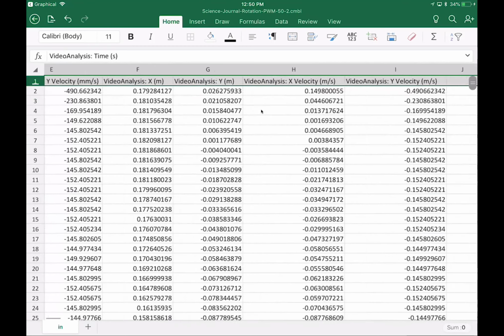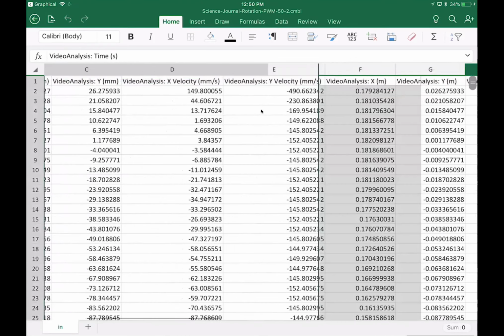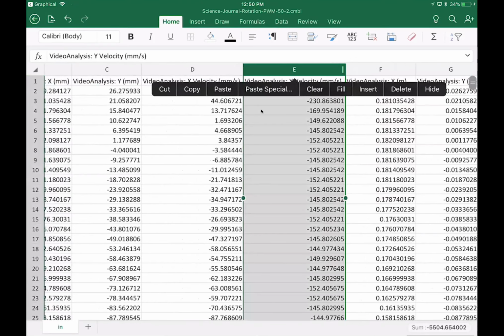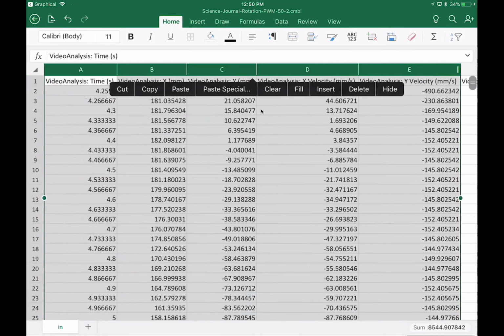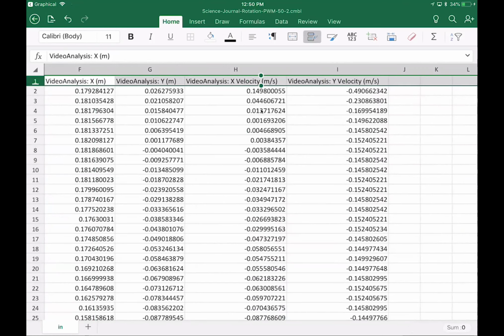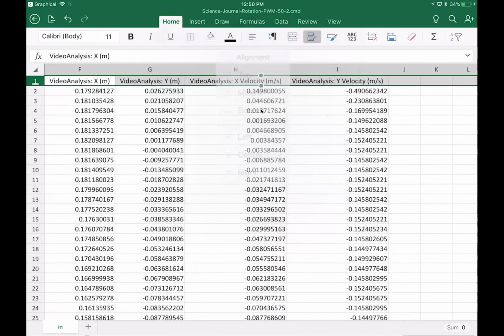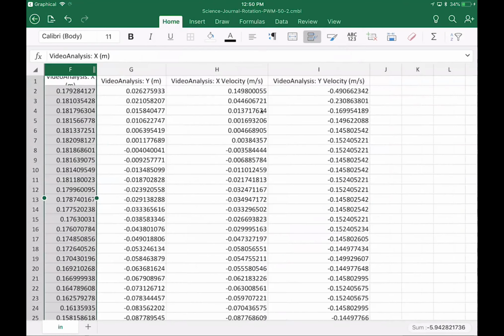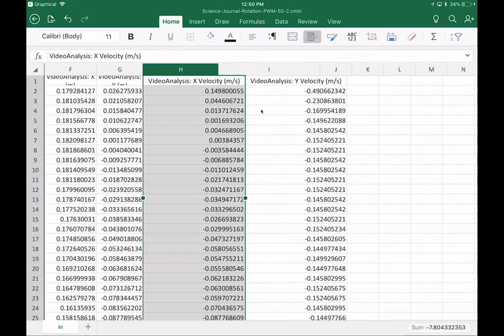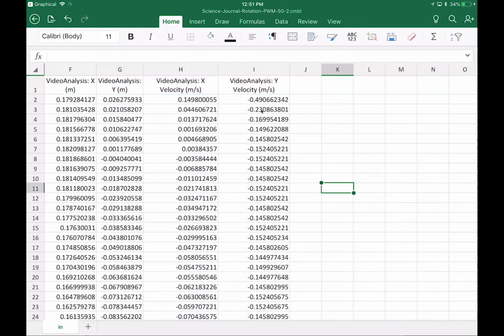So now that we have all of this in meters, I can go ahead and just hide this extra stuff. I don't really need it. So I'm just gonna hide it, not delete it. And I'll go ahead and wrap this and middle and center it. So make it like so, a little bit smaller, and we can still see everything, okay?